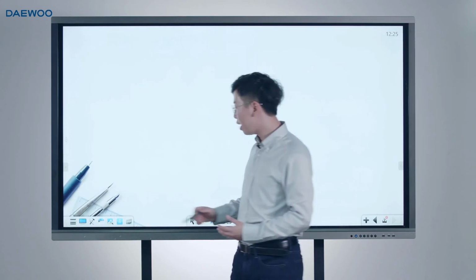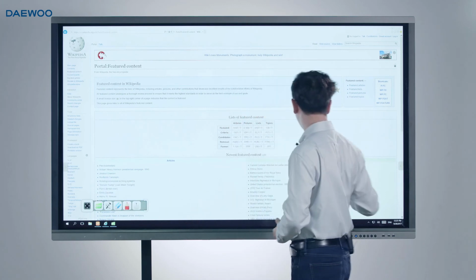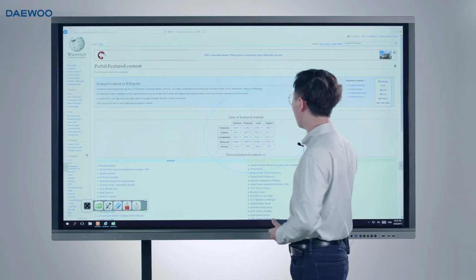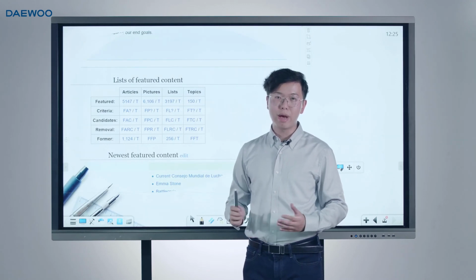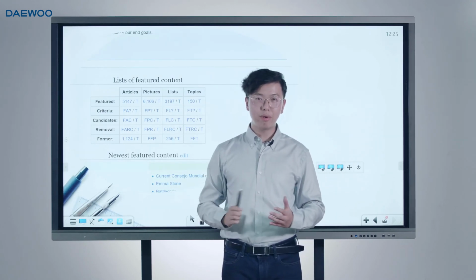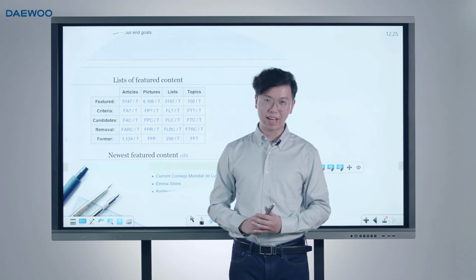Furthermore, if you find anything interesting on the web page, you can use the screenshot and circle out the content, and one key to import it to the board for further explanation. No matter what activities you are in, DAEWOO is always ready for assisting your teaching in every way and at any time.